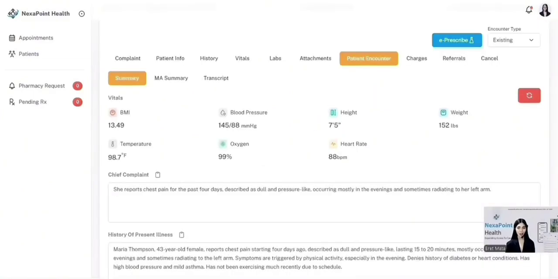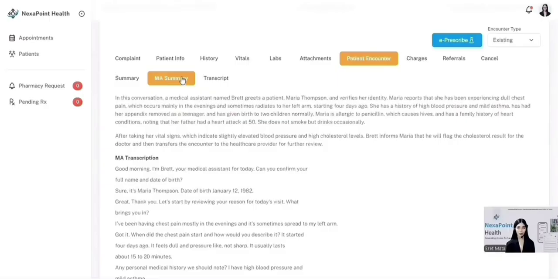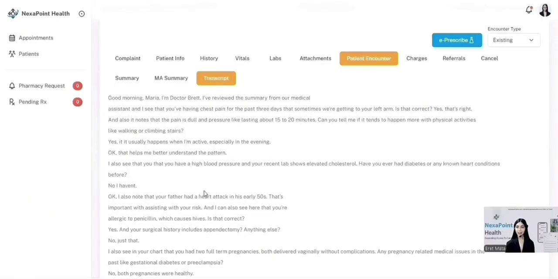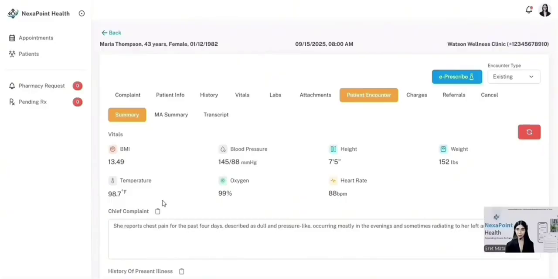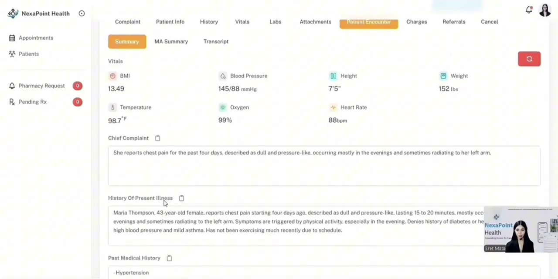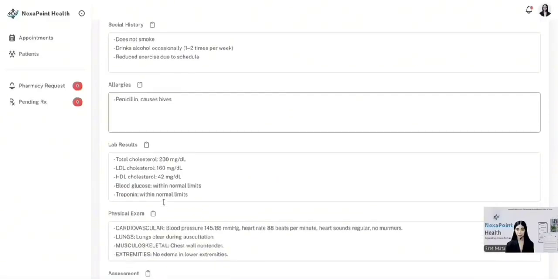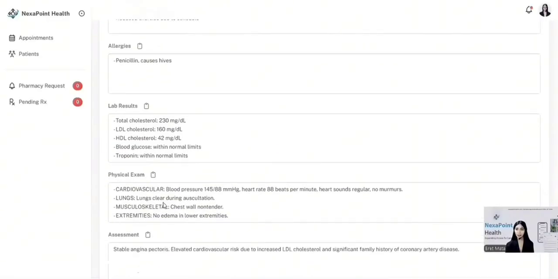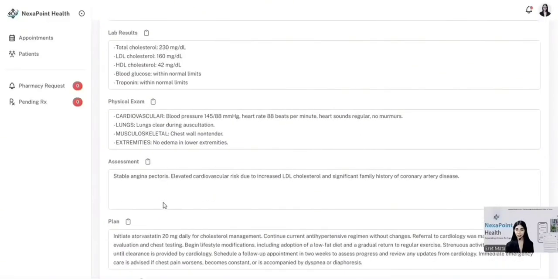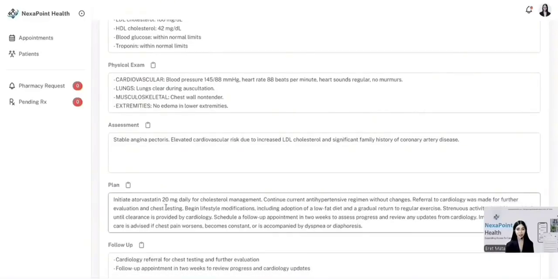Now, the system is done generating the progress notes. We can view the medical assistant summary as well as their transcription. The system also provides a full transcription of the recorded conversation of the patient and the doctor. The system also captures the patient's vital signs, chief complaint, and history of present illness. Also, the system captures the patient's laboratory results, physical exam, and assessment that was conducted during the visit, as well as the plan of care and the follow-up appointment.